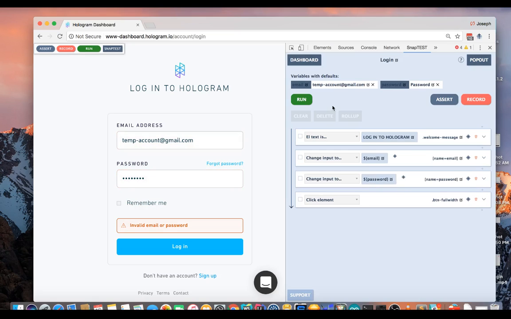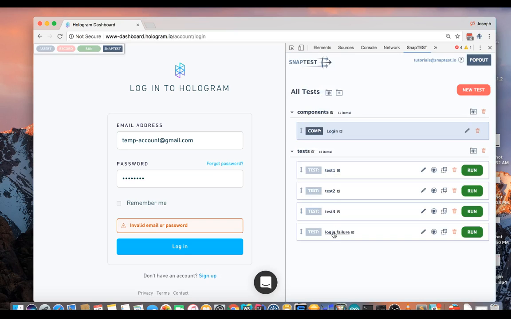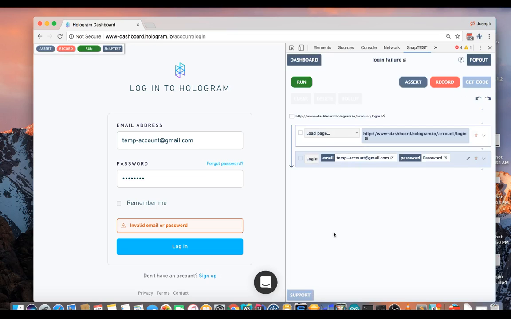Alright, now this makes an interesting effect. So I'm going to go back to the test, this login failure test, and you can see that this line has changed. Login now has two variables. When you were in the component, you were viewing the default values for the variables. But when you view it as an action line like this, the variables are instance variables. And they, of course, start on the default, but then you can change them to whatever you want, which will override the default that is within the component.